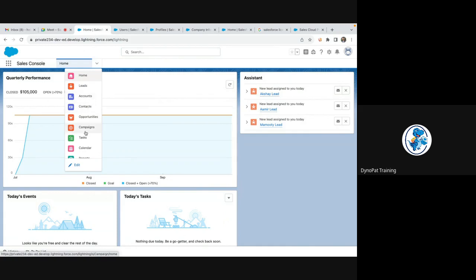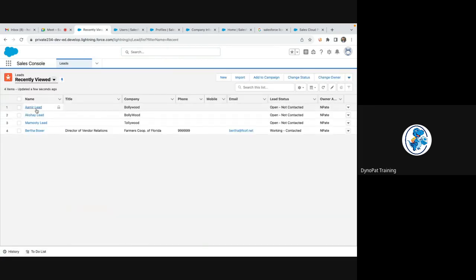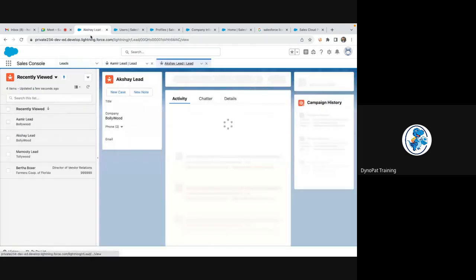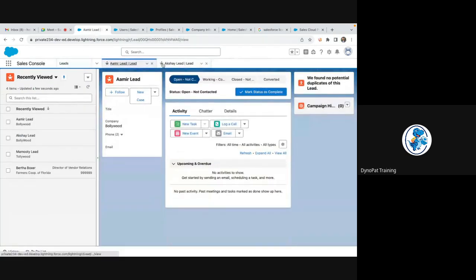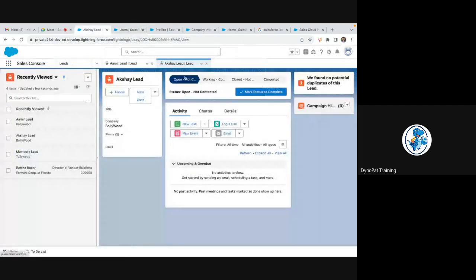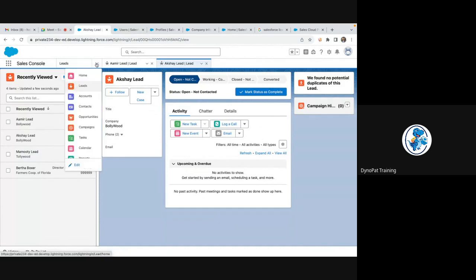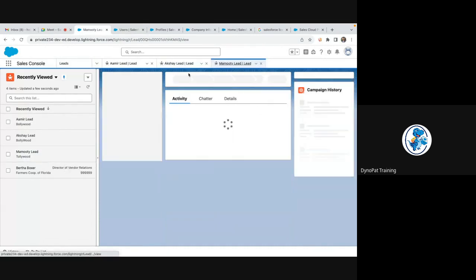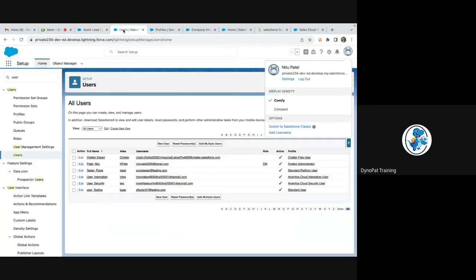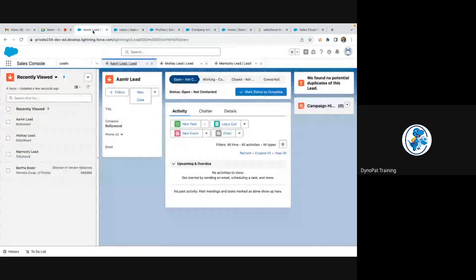Let's say I'm opening leads. If I open Amir, if I open Akshay, you see it's under the same tab, multiple child tabs are open. So I don't have to shuffle between tabs. It's easy for the sales guys to work on the sales console. Understood? Console means it will just create a separate sub tab. I open 3 leads, but I don't have to toggle between these tabs. Under one tab, I can open multiple things.